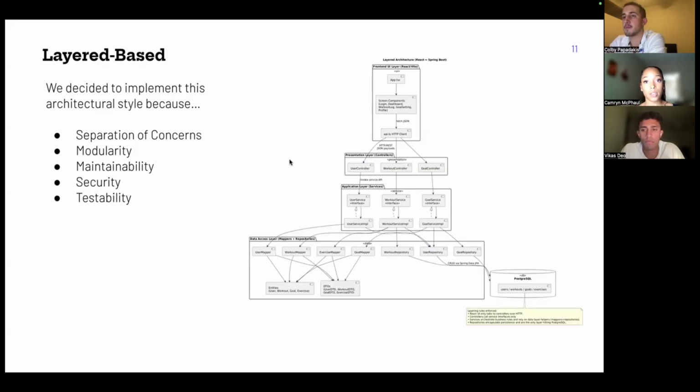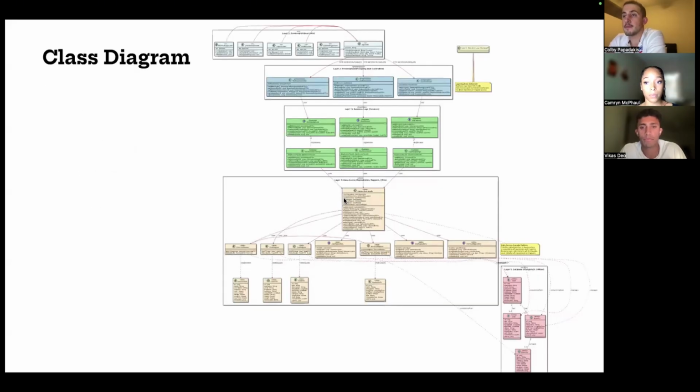Next, we'll go on to the class diagram, where we'll start with the first layer, which is the front UI layer. We have five screen components, which are the login screen, dashboard screen, workout screen, goal setting screen, and profile screen. And these are all referenced to the API client, which handles all the HTTP communication with the backend.